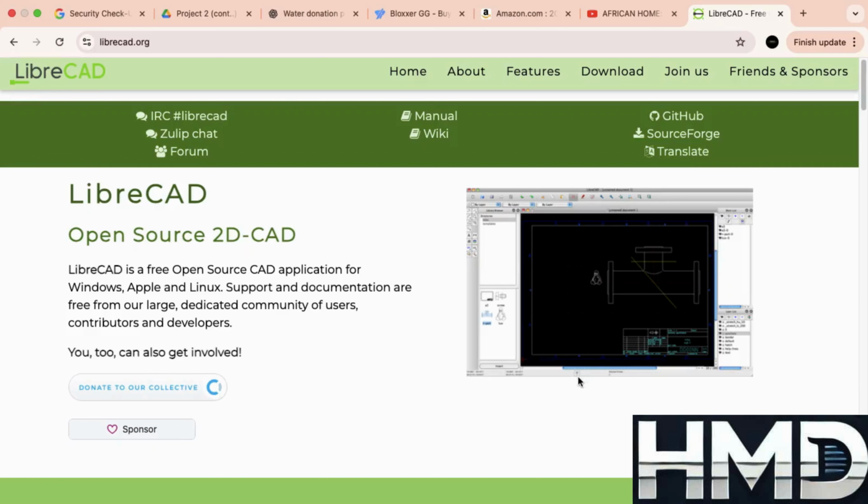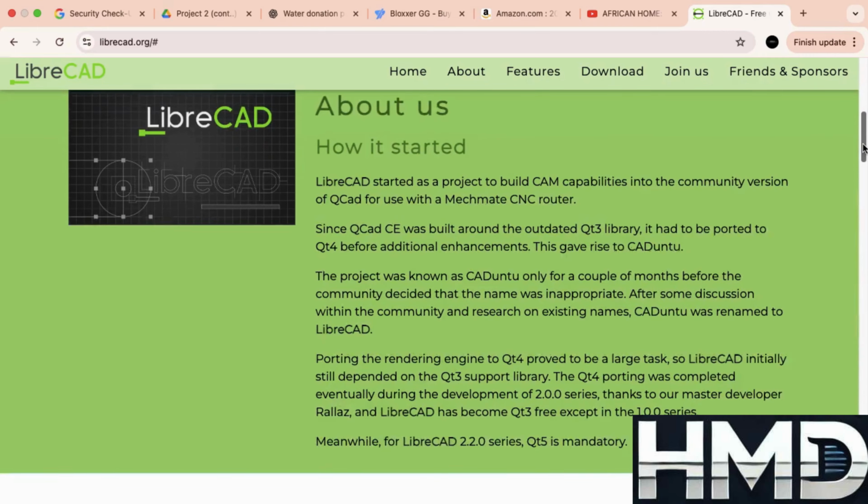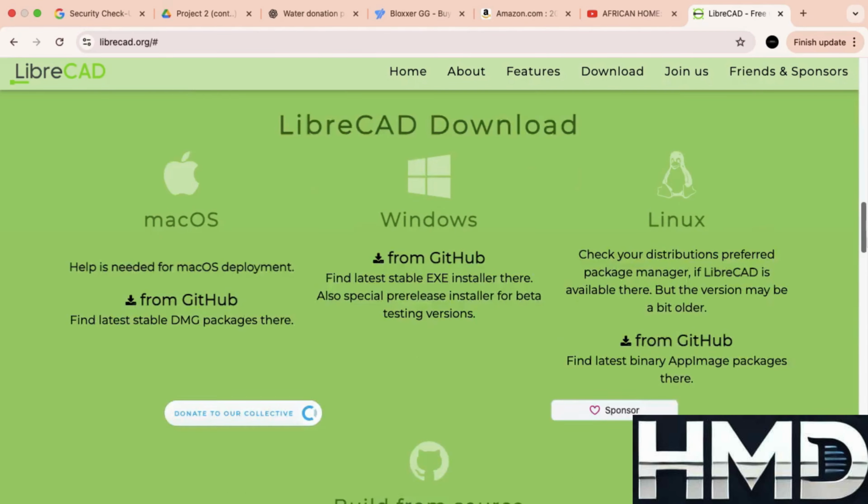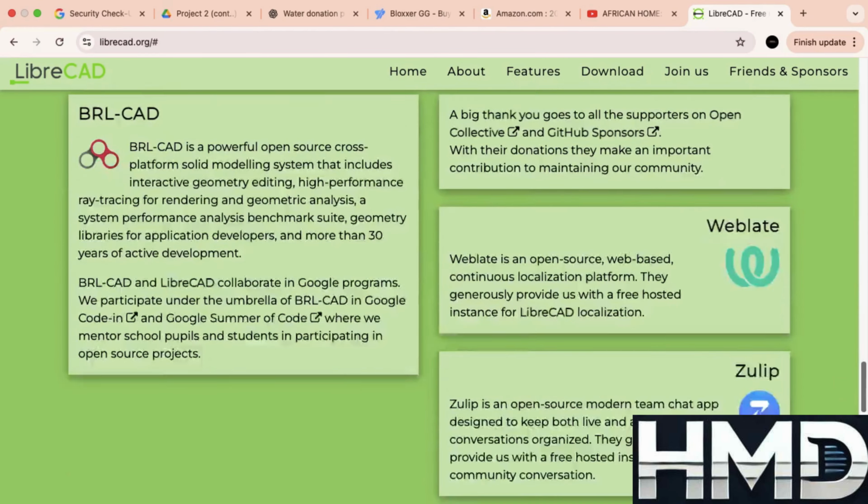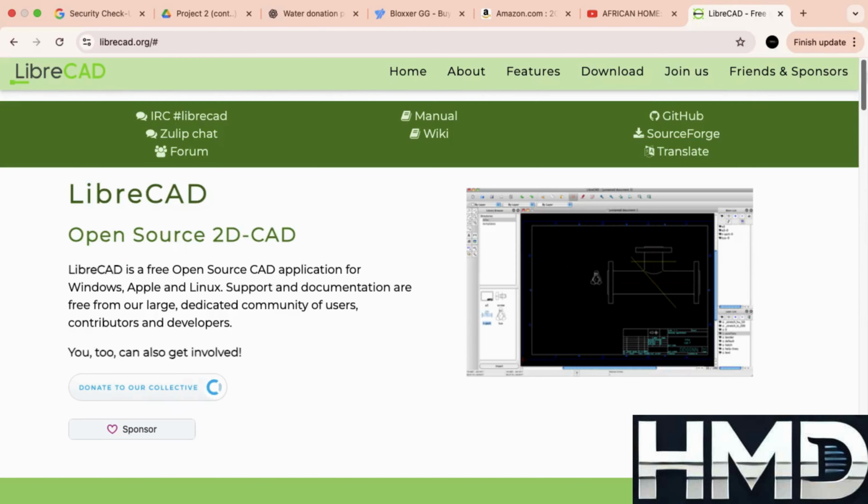Today, I'm going to share my review about LibreCAD, a free and open source 2D CAD software that has gained attention as a cost-effective alternative to paid CAD programs. If you're a student, hobbyist, or a small business looking for a tool to handle basic 2D drafting without breaking the bank, LibreCAD is worth considering.